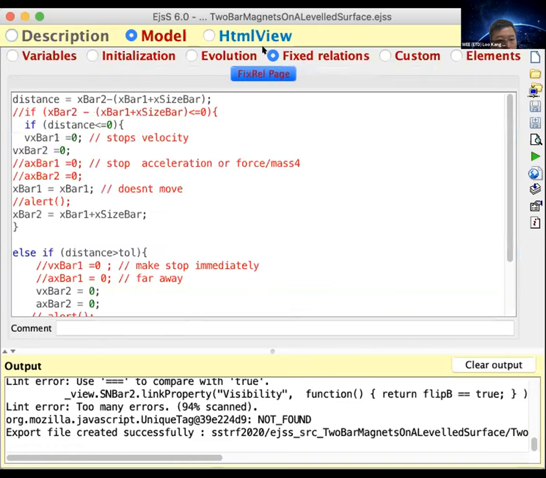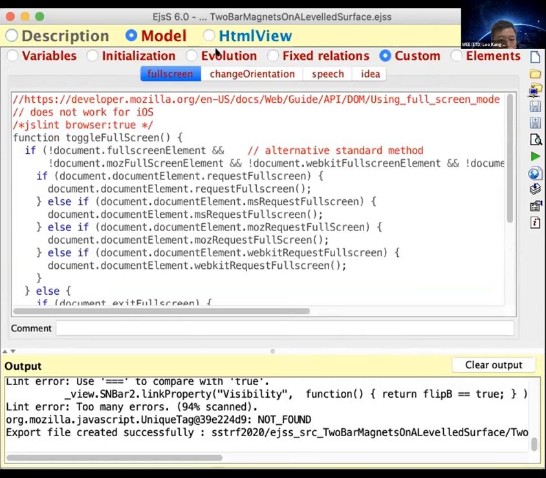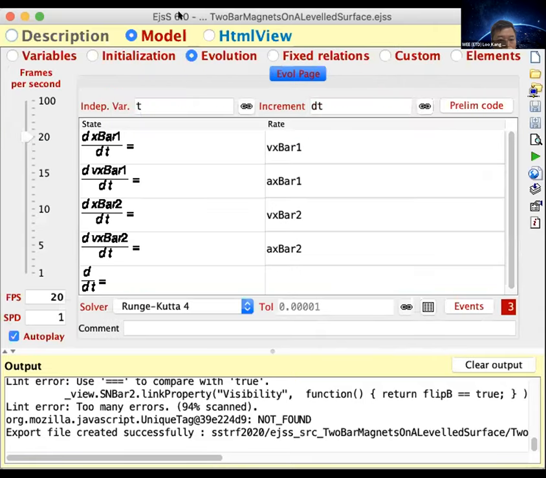The first thing I want you to do is... let me see how to do this. I ask you a question: you are not worried about the look and feel first, right? You just want to know how to navigate in EJSS, right? Okay, so the easiest way is I'm going to go to the EJSS console.